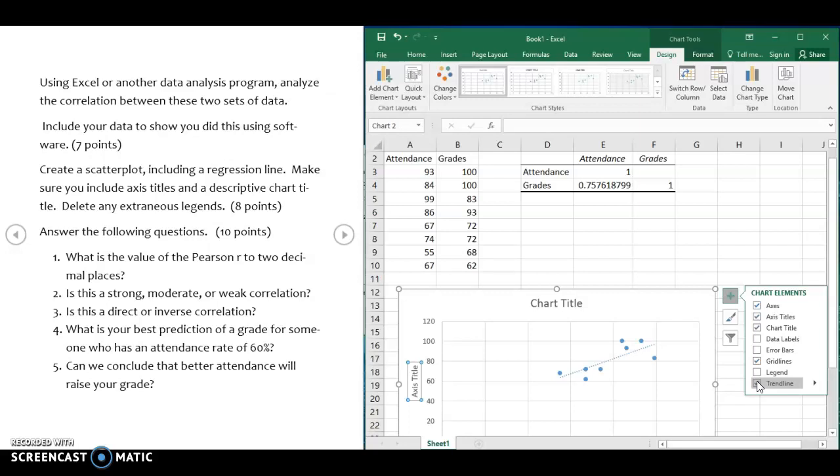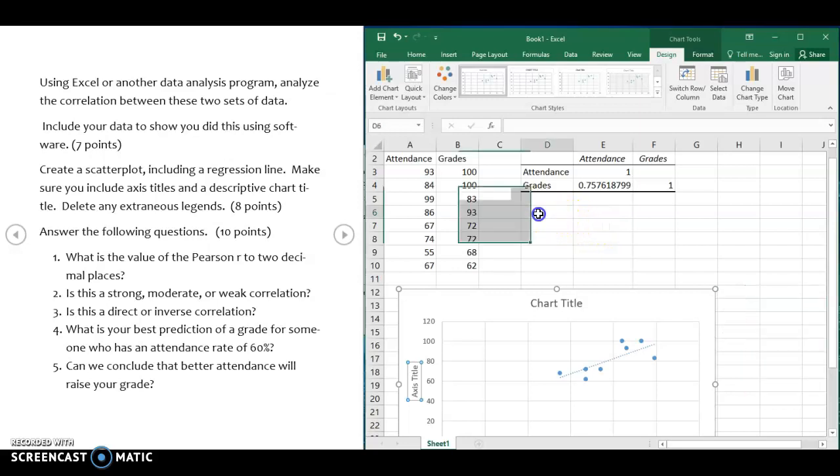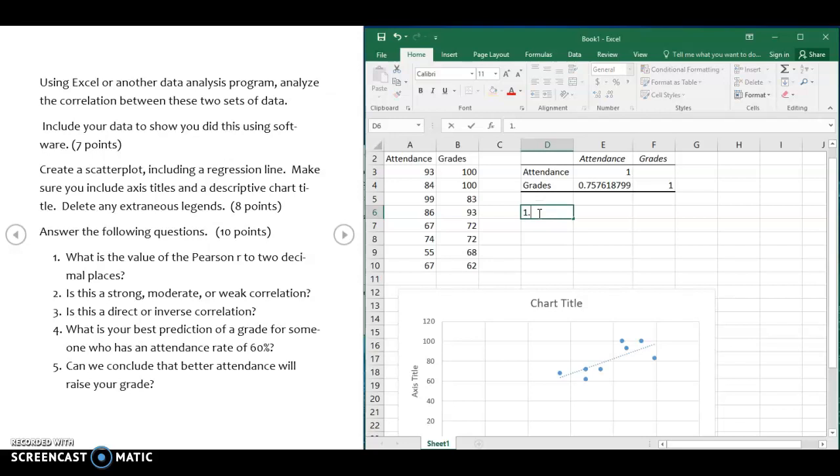I'll go ahead and keep that trend line in there. And then the last thing we need to do is answer the 5 questions worth 2 points each. For the first question, it says, what is the value of Pearson R to 2 decimals? So we're going to say R equals, and then this would be about 0.76 when we round. Now you're going to get different numbers, right? So you're going to put in what your R value is.